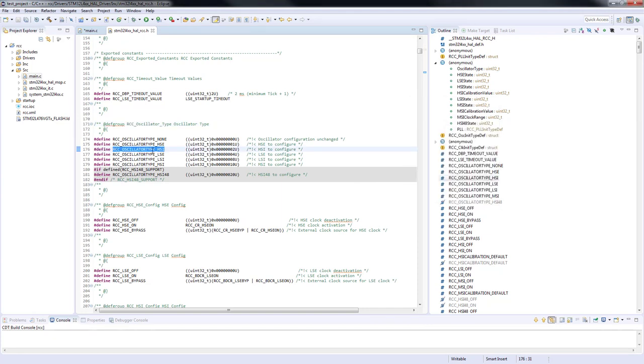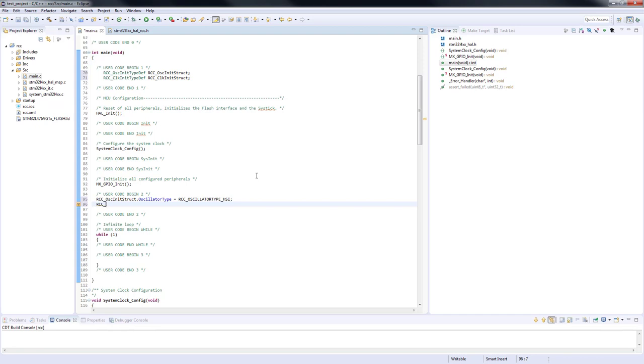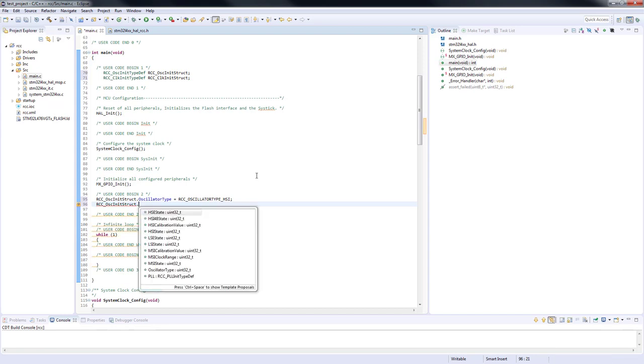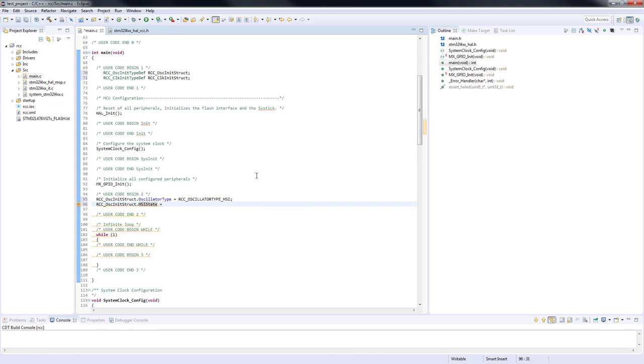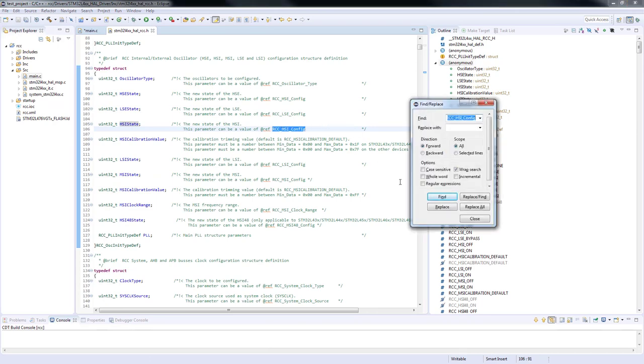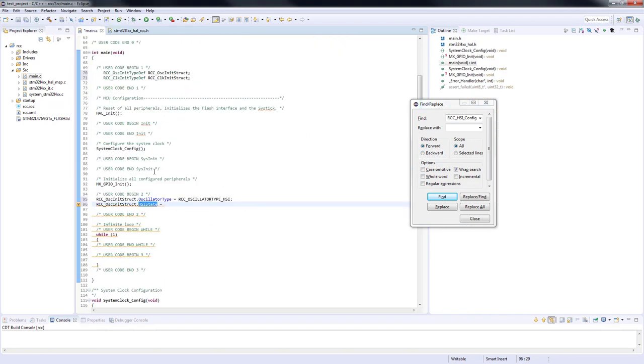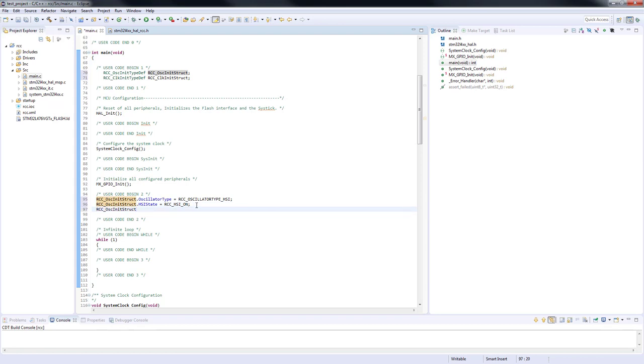We will now configure the high-speed internal oscillator, as this will be our new clock source. Now we will configure its new state, as we are turning it on. Let's do it in the very same way as we did in the previous case. Actually, that's the way how to work with the HAL peripheral drivers in general. We will select and copy RCC HSI on to its state. We will leave the calibration value as default.